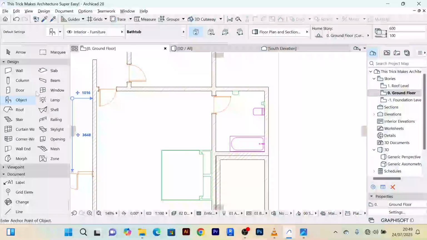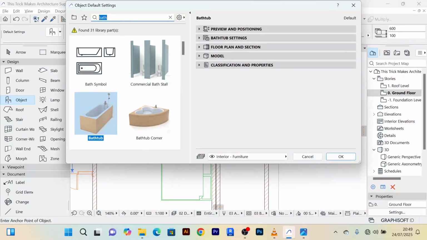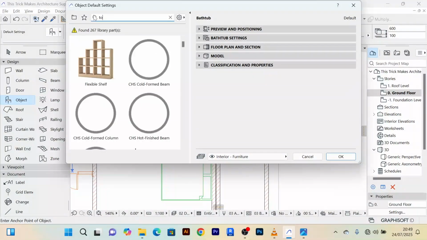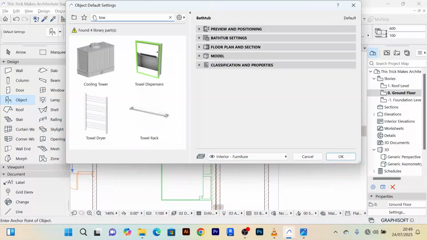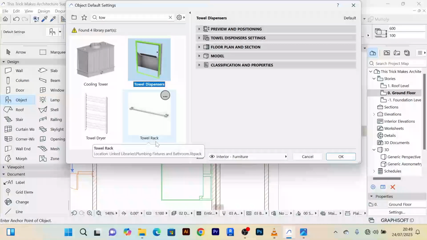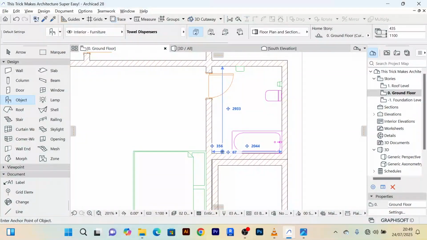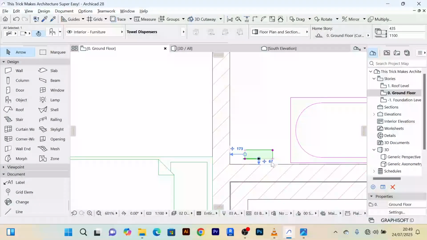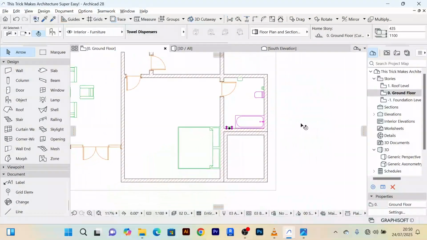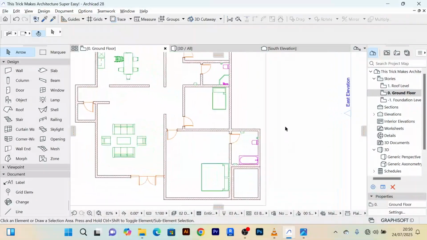Then maybe you can look for towel. Let me look for towel. I don't know if it is there. There's towel dispenser, I think. Yeah, there's towel dispenser here. There's towel rack. I think I'll use the towel dispenser in this master bedroom, just like that. And then this can sit 0 on the wall, just like that.